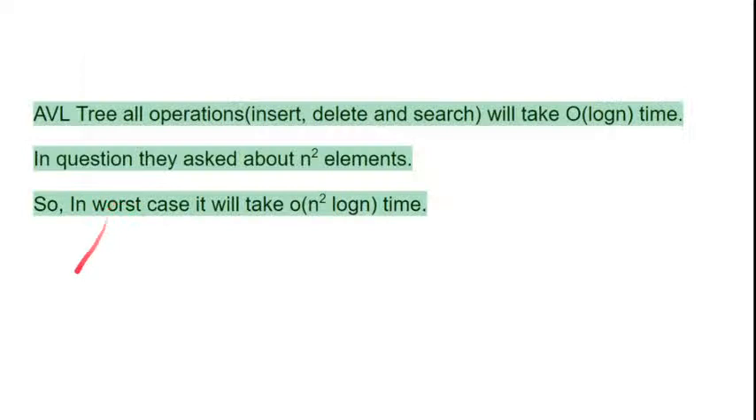In an AVL tree, all operations, insert, delete, and search, take O of log n time. In the question they asked about n square elements, so the worst case it will take is big O of n square log n time.